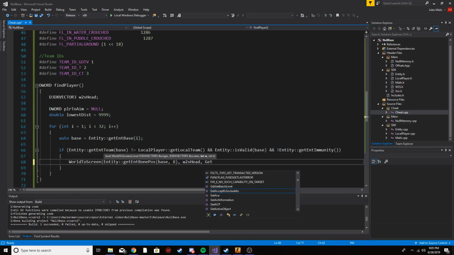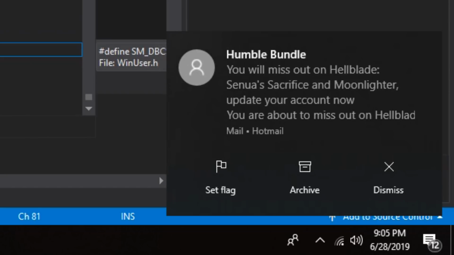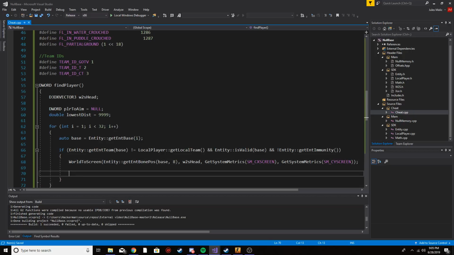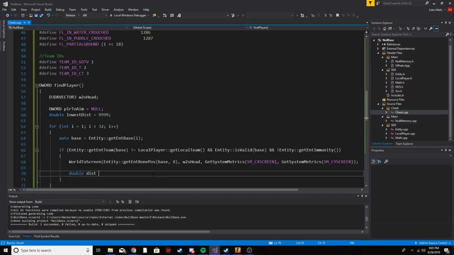Okay, next we want to get the size of our screen. So I'm going to do get system metrics. I'm going to find the X axis. All right, and then I'm going to do the same for the Y axis. All right, so we've initialized W2S head, world to screen head, and next we're going to calculate the distance from our crosshair. So we're going to say distance equals, so we're going to do this big calculation here.